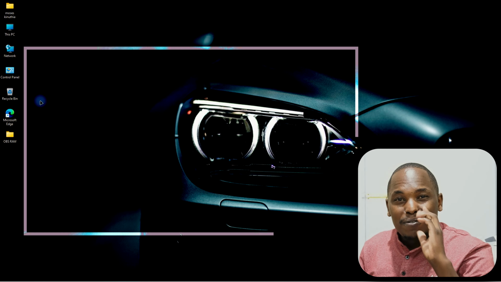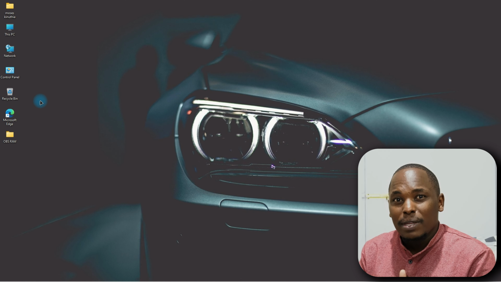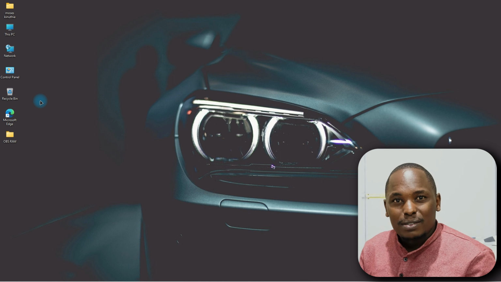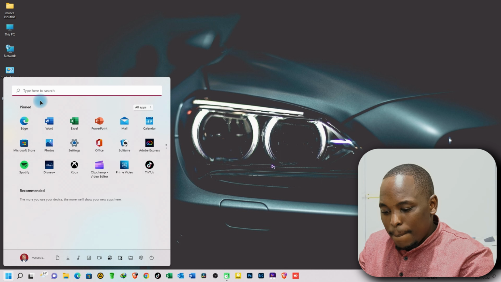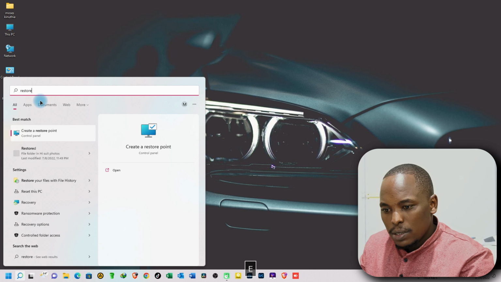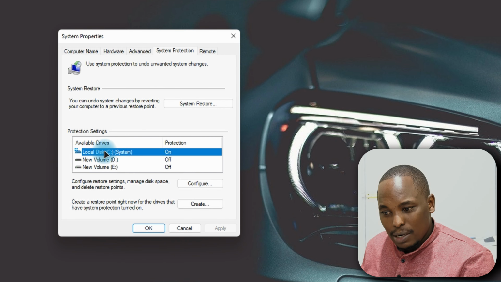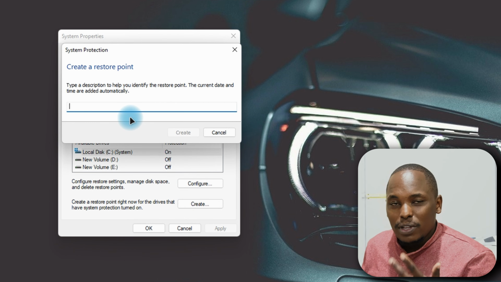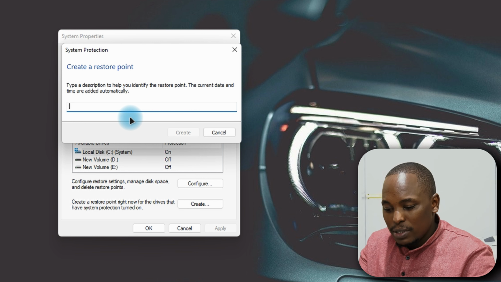up and running. The first thing, make sure you create a restore point so that should something go wrong with your machine, you can go back to a previously working point. So this is exactly how you go about it. Press on Windows, type restore. You're going to see create a restore point. Open that. You highlight local disk C, then you click on create. Then you give a description of what you would like to name your restore point.